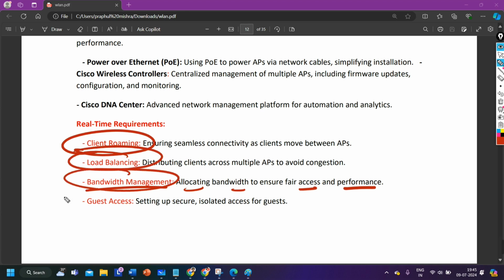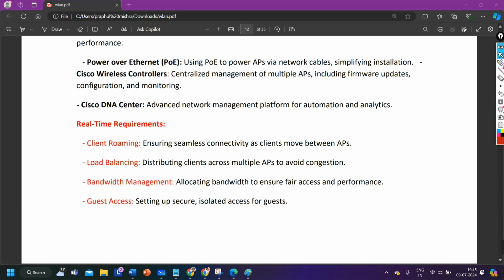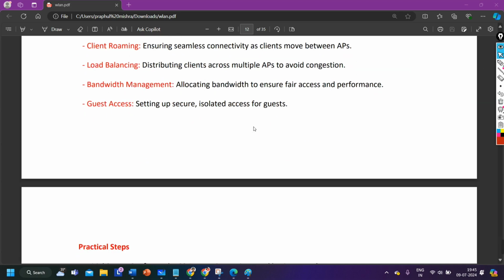and guest access. You need to set up a wireless network for guests as well. So the guest network should be isolated, guys, isolated access for guests, and it should be secure, right? So you will have an authentication server in your network which is going to authenticate the user, whoever tries to connect with your AP. Okay. So these are all real-time requirements for wireless networking.